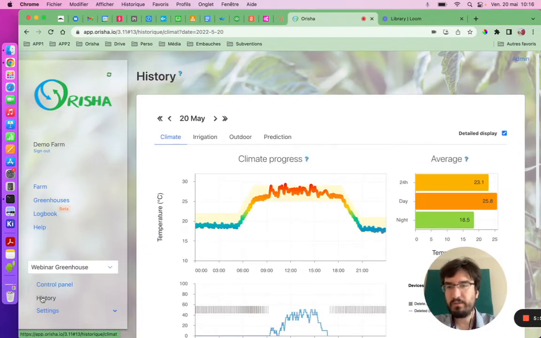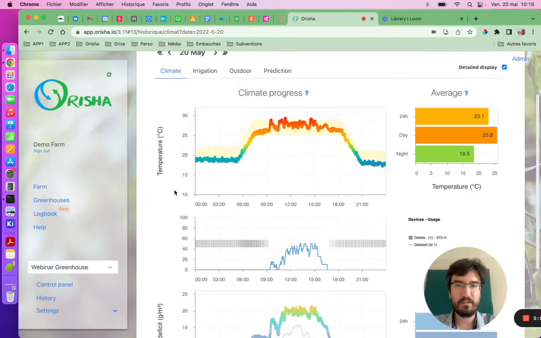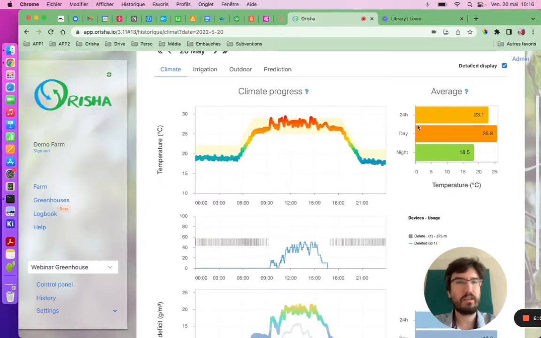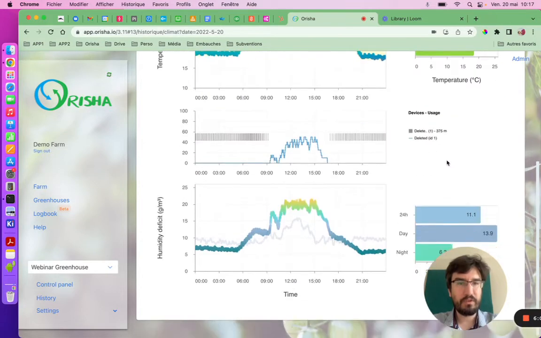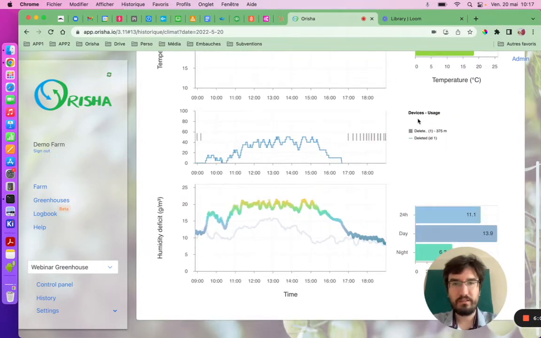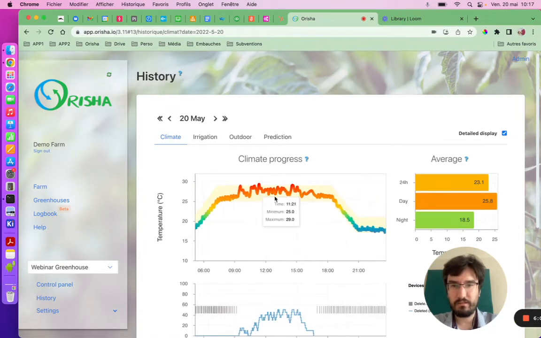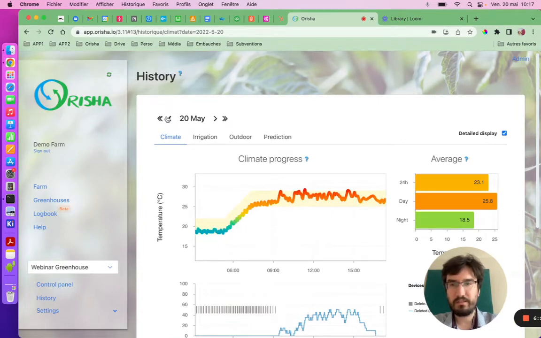This is the history menu. It's very useful to see the current and past condition of the greenhouse. You have 24 hours day-night average for temperature and for humidity. And you can see the graph of humidity. You can zoom in, zoom out, and you can see it for every day.